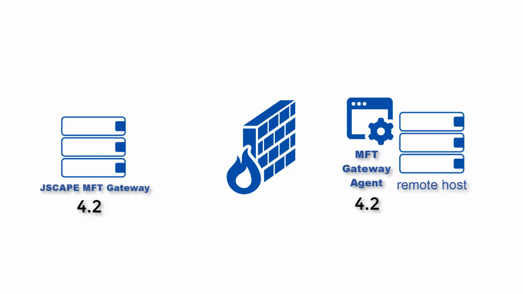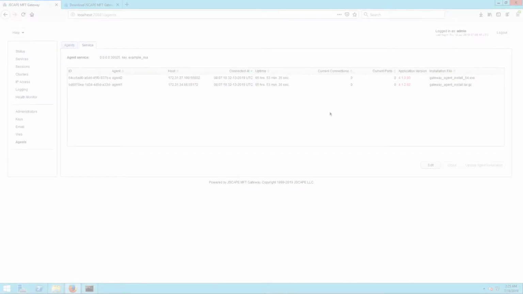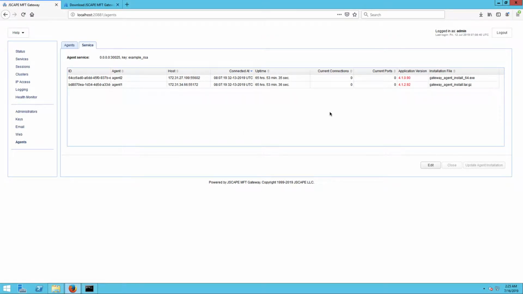You'll know that your MFT Gateway Agents no longer match the version of your MFT Gateway instance if you go to Agents, Service, and see the application version label colored red. So on the screen, we see that we have two agents whose versions are already outdated.